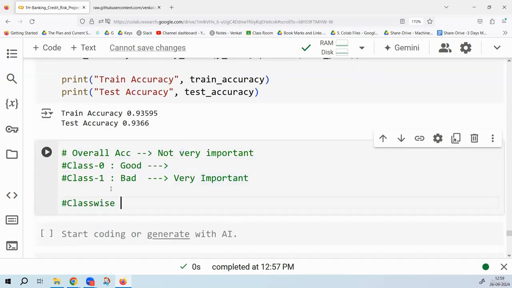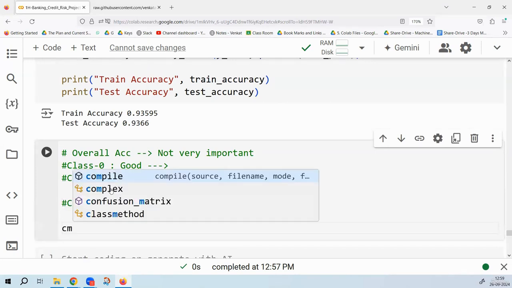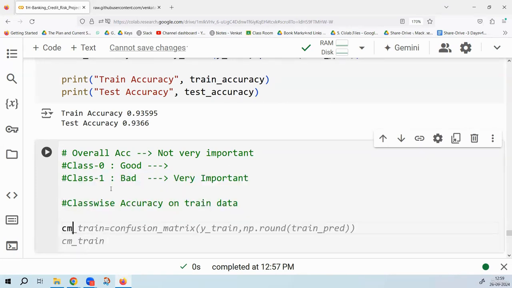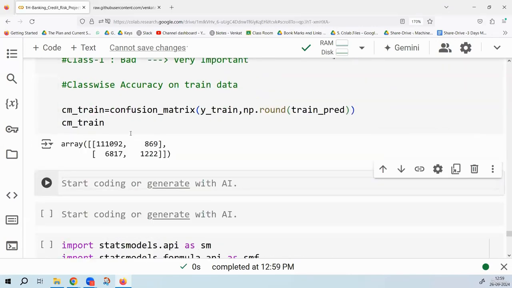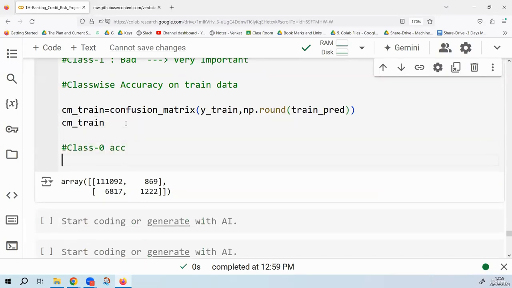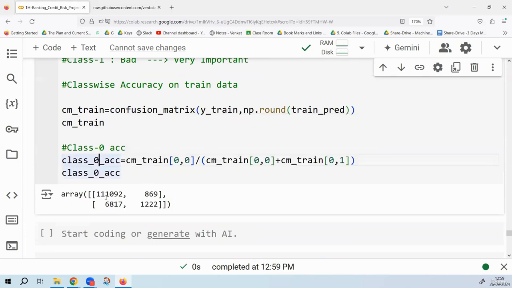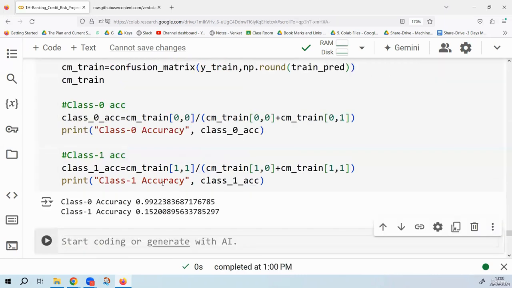Let us see class-wise accuracy on train data. First, look at the confusion matrix on the train data, or let me call it CM train data. Now, class 0 accuracy means this element, CM00, divided by this plus this. So, class 0 accuracy, let me print it. Class 1 accuracy is also calculated. Very good, thanks to Gemini for giving us the code.